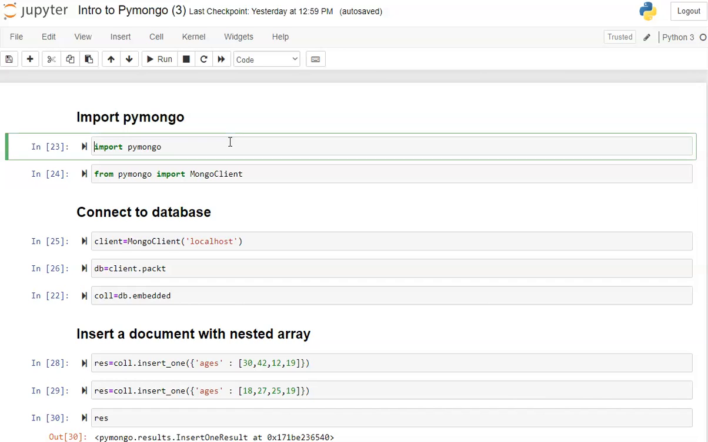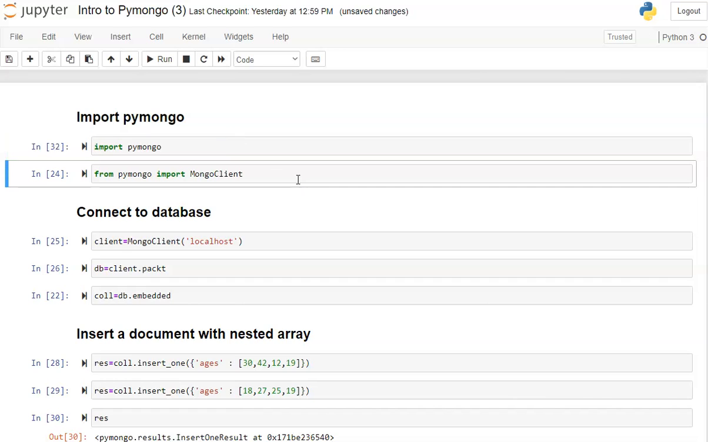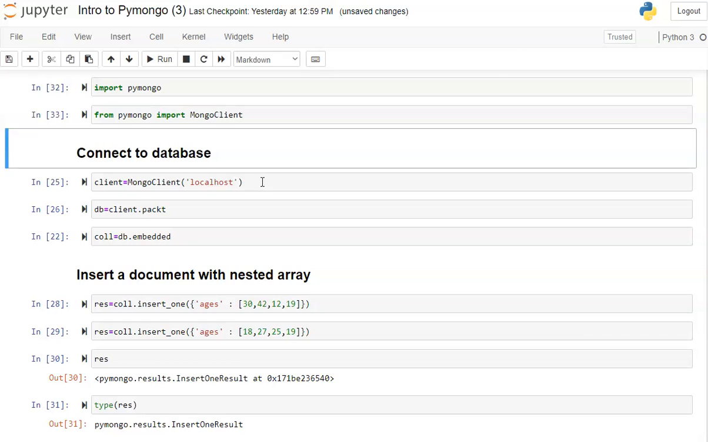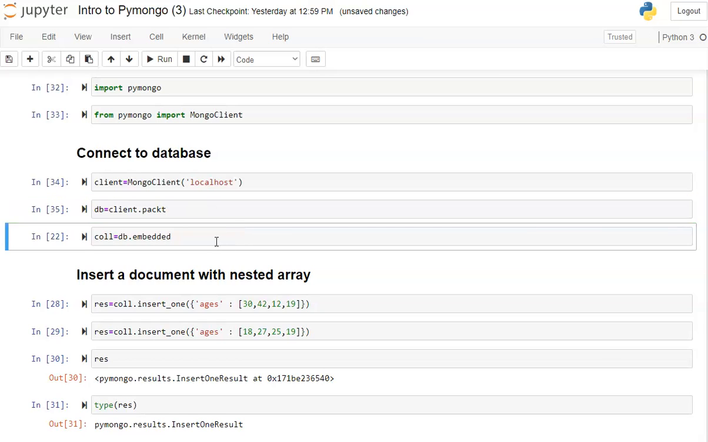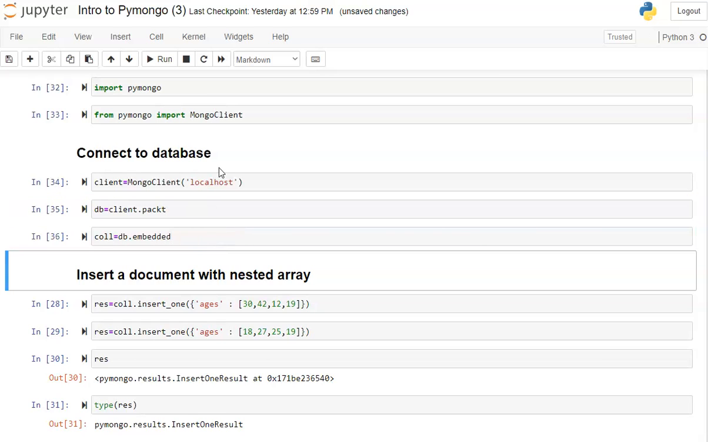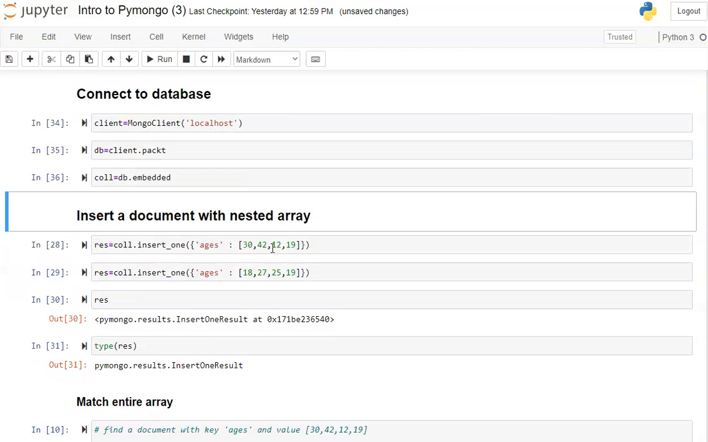Next, import PyMongo and then the MongoClient from PyMongo. After that, define the client and then the database. We're calling the database client.packed, and then the collection, we're just calling it embedded. Then we're going to insert a document with an array.